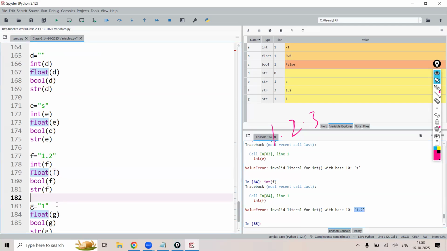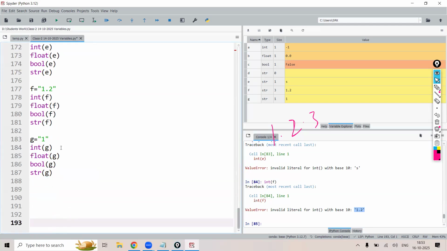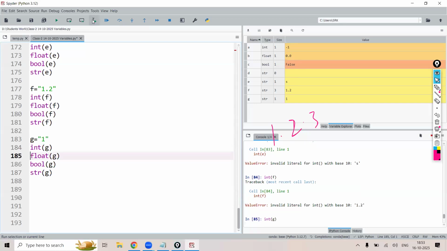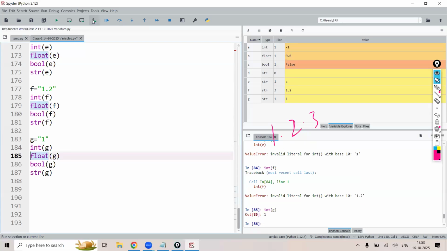Now there's only one, int of G. When you are converting this int of G, remove the quotes. When you remove the quotes, what is the output you are going to get? 1, and that one is int? Yes. So it can be converted. So, which string values can be converted means just after removing the quotes, whichever is possible, that will be converted.